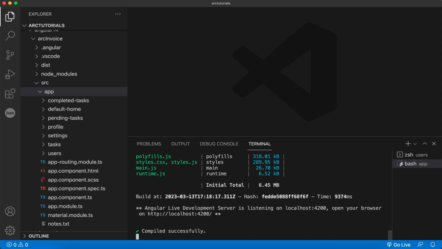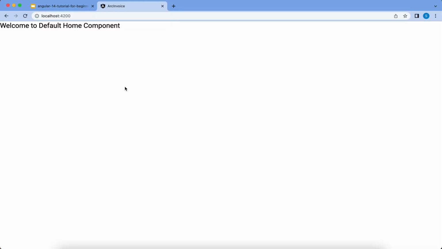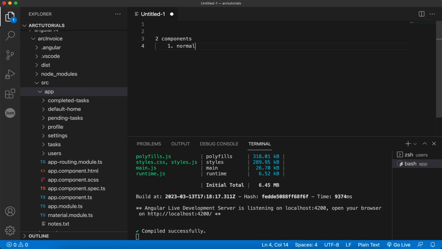Alright, so our application is compiled. Let's go to localhost 4200. And this is the default home that we created in the last episode. So to see the difference, we generated two components. One the normal way, and one is a standalone component. Normal way, as in a regular component.